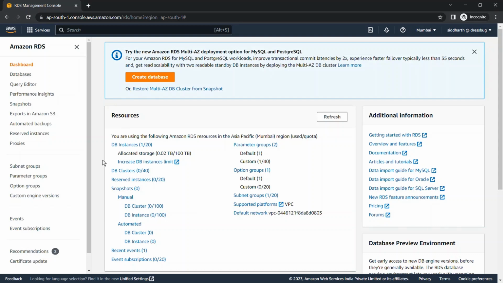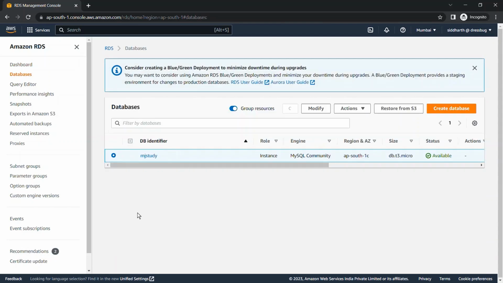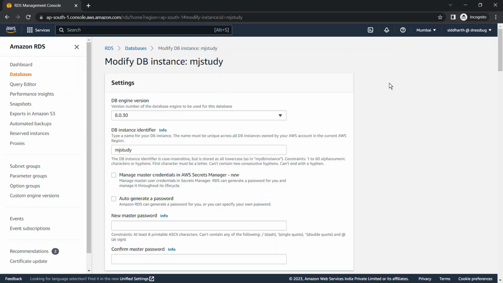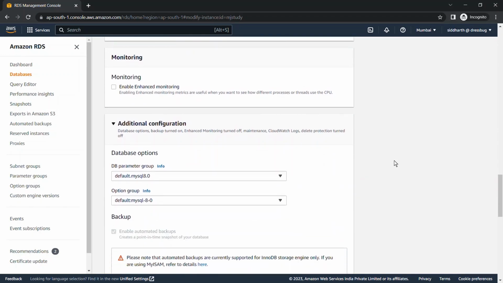As you remember, we created our MySQL database in our previous video. I'll give the link of that video in the I button, so please check it there. As you know, we created the database. Here, the parameter group we selected is the default one. As you see, at that time we selected the default MySQL DB parameter group.